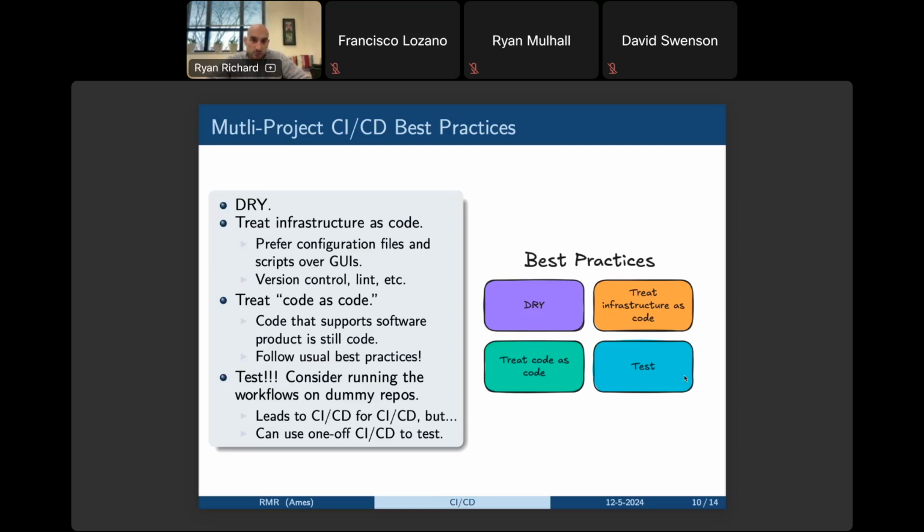Testing becomes a lot more important. Again, you're going to have an ecosystem depending on these things. You can't just be pushing changes to the workflows and hope that they work because you may end up bricking an entire ecosystem. What's good about this is since we've factored out the CI/CD into one place, and I'll go into that on the next slide, it's easier to test because it's only in one repo. We don't have to worry about testing multiple repos simultaneously.